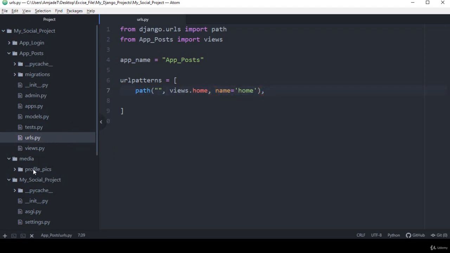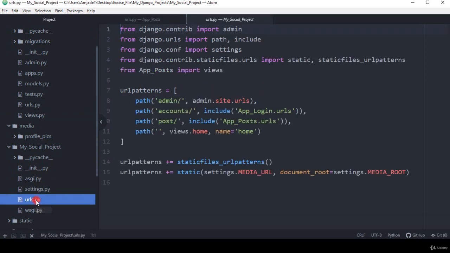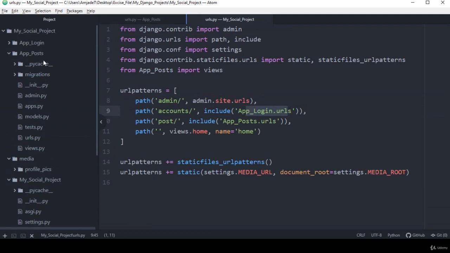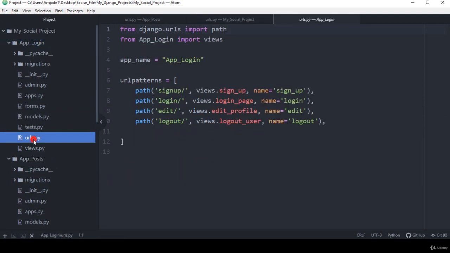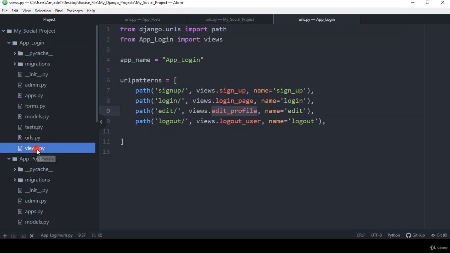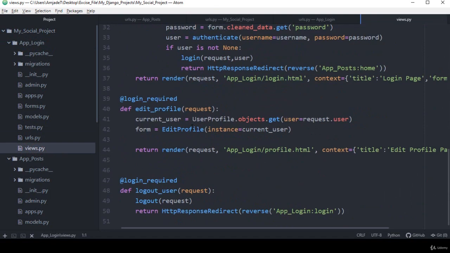And also if you go to our main URL, that is our accounts. With these accounts, I have loaded our app logging URLs. If you go to our app logging URLs, that is our edit, right? So in our view area, I have created one function named edit profile. That means in our app logging, in the view area, I have created a function, that is our edit profile, right? And into the edit profile, I render our profile.html.